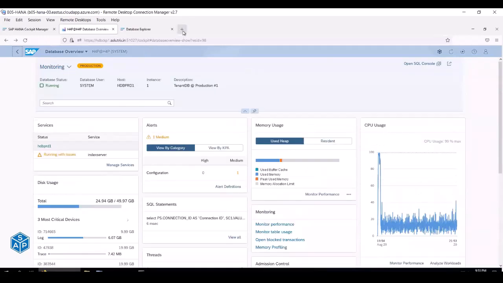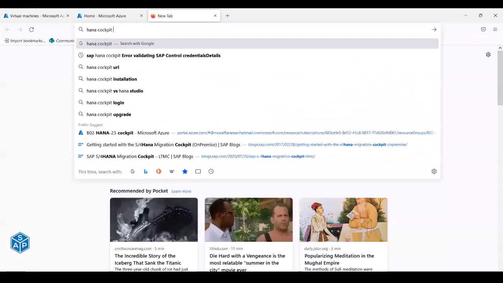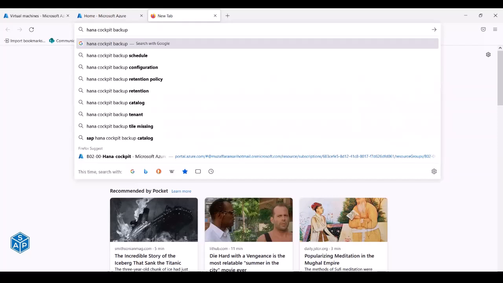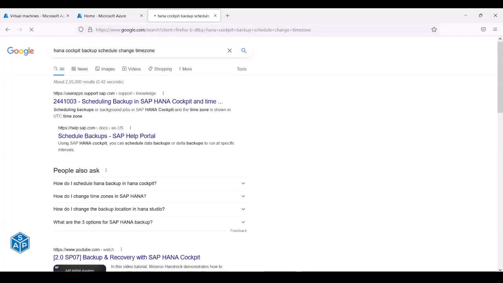You can also search for this option. Scheduling backup in SAP HANA Cockpit, schedule backups.